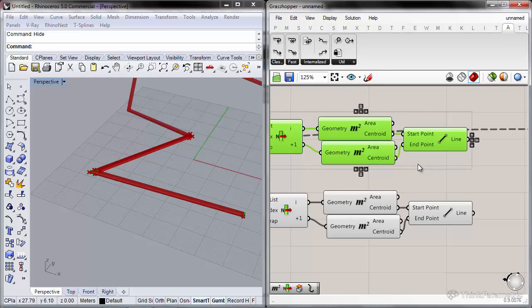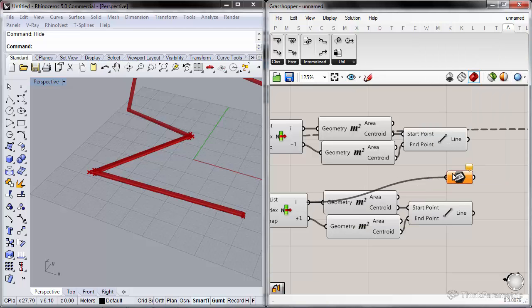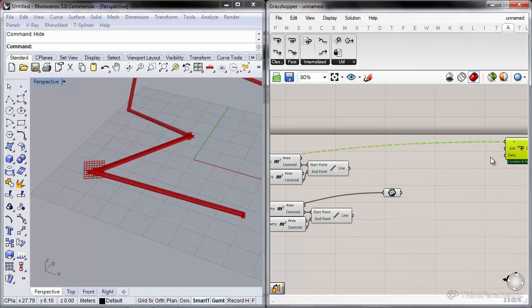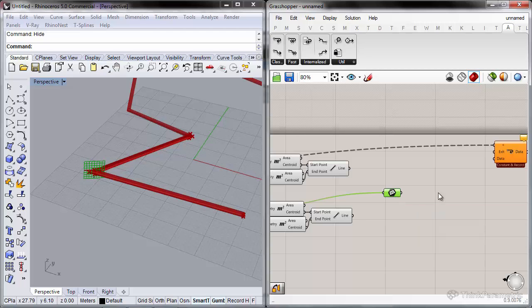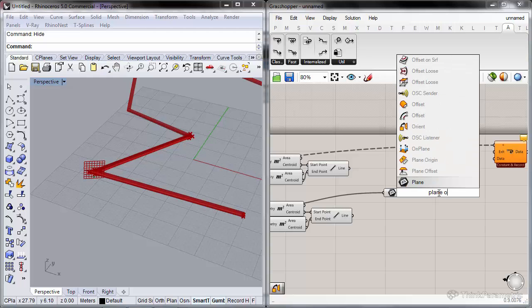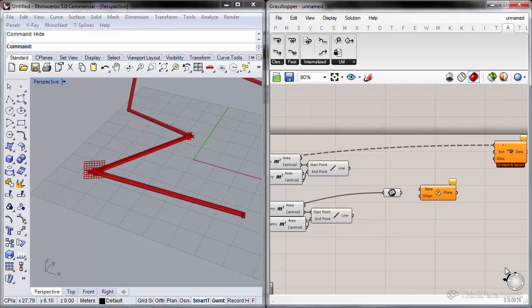After that I need to generate rotation planes between each other. So I will use the very first cap, the remaining one's plane, to generate the plane. There we go. This is the rotation plane. And I will reconstruct the plane origin based on the centroid of the very first cap.